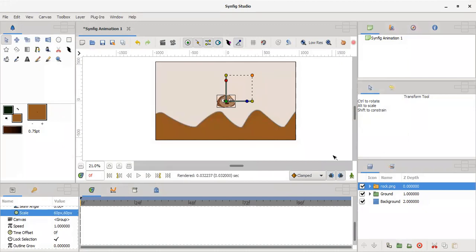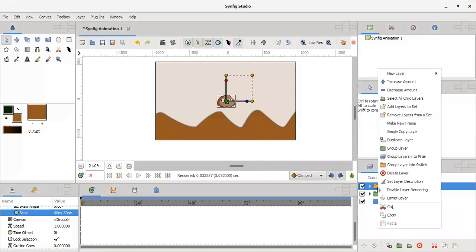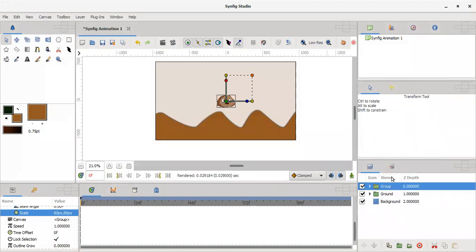Okay, now once you're done, you can go back now to the layers panel. We need to right click, adding yellow group. Then please click group layer and rename it as rock. So on the layers panel, we have two groups, rock and ground group, and also a layer, which is a background. Now, what's the next thing that we need to do?